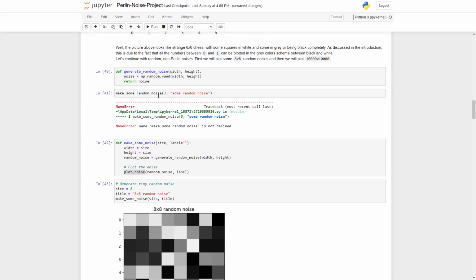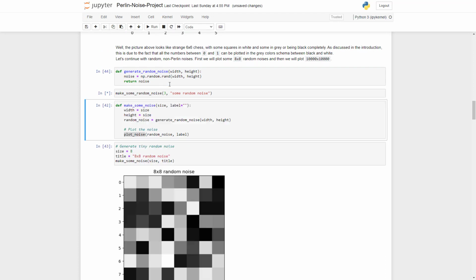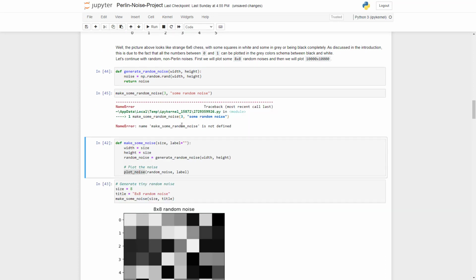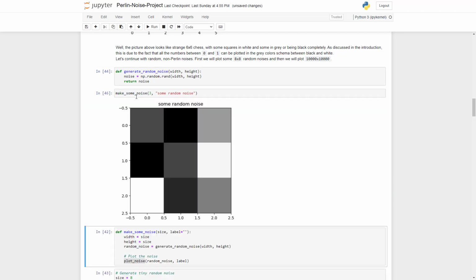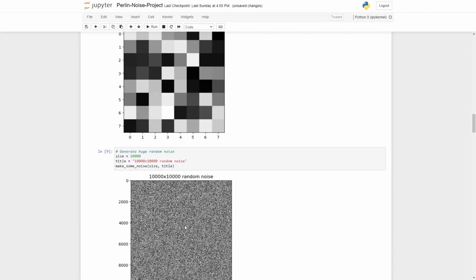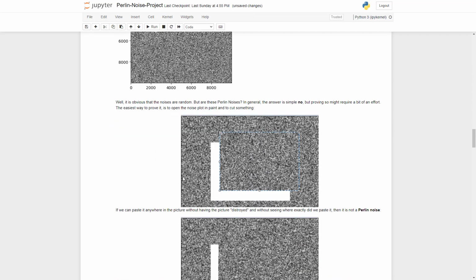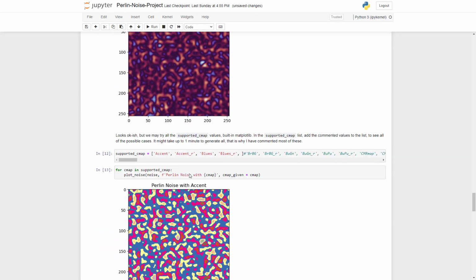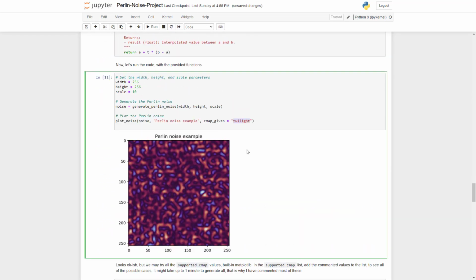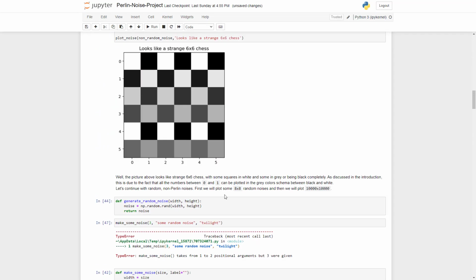Okay, let's try again because it's not defined. Make random noise, make some random noise. Okay, make some is not defined, so the name of the function is a bit different. It's like this. And let me see whether I will be able to write twilight correctly. Not, of course. Should have been like this.